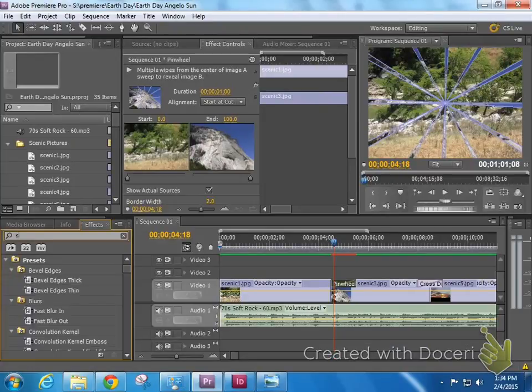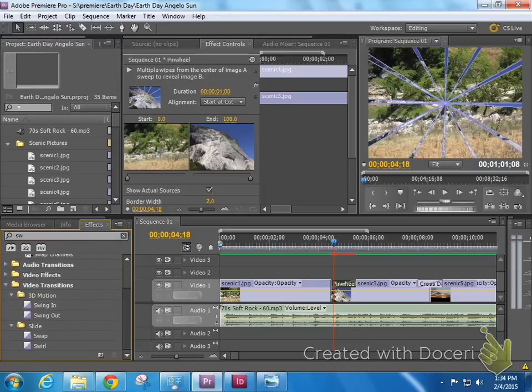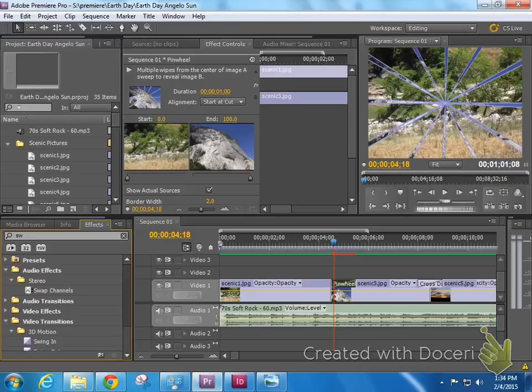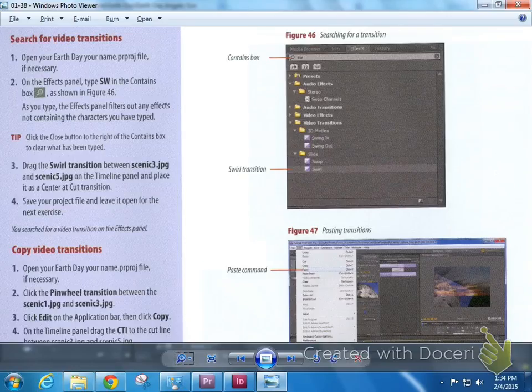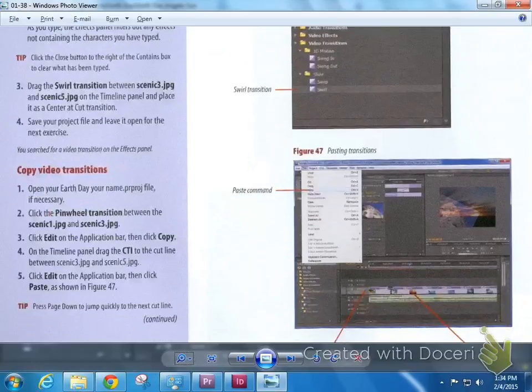And you're going to type in SW. And it shows you that this is a live update thing. You can start typing the name of a transition and it'll show you all the options that you have. Everything that has SW as a component of its name pops up. So what do we want to see here? We click on the close button to clear.